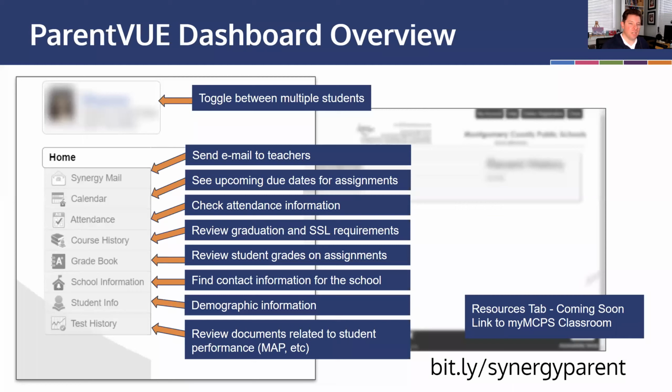And you can review documents such as test history and performance data, such as MAP test scores.